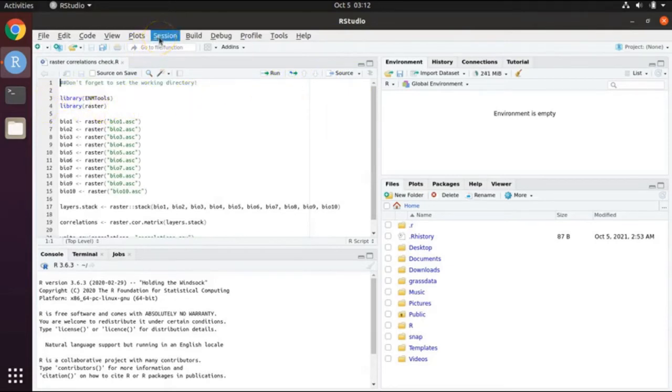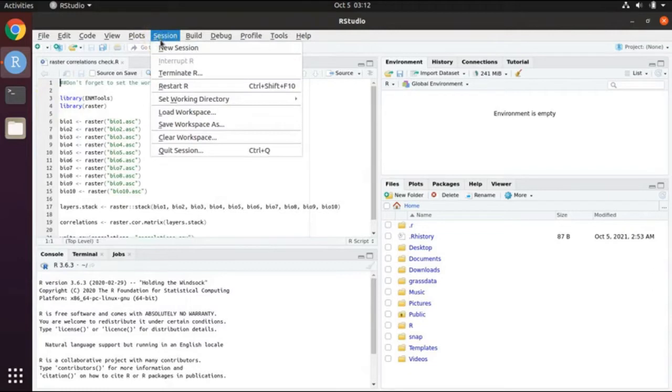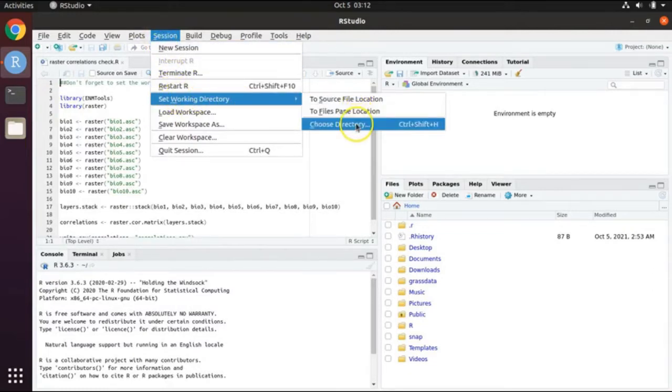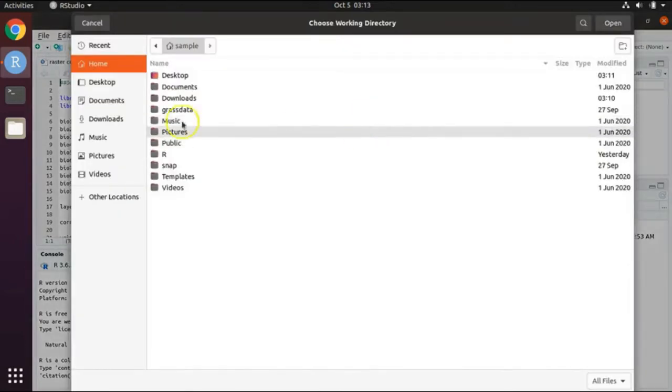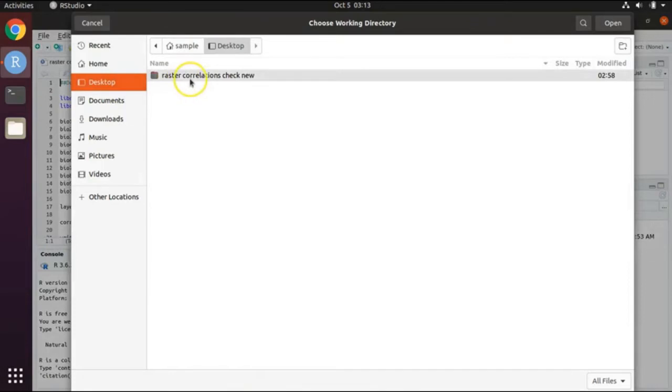Next, we need to set our working directory. Click on Session, and from the drop-down menu, select Set Working Directory, and from the drop-down menu, select Choose Directory. Navigate to your desktop and find the Raster Correlations Check New folder. Click on it once, and then click on Open.